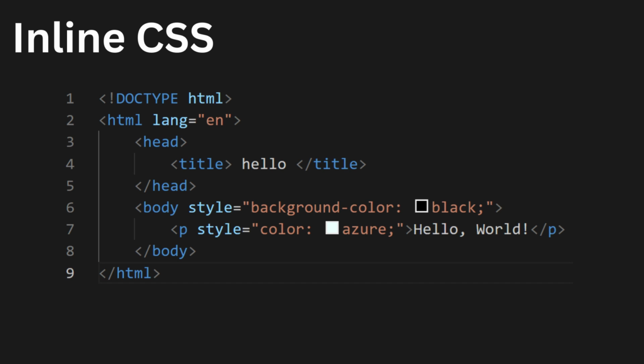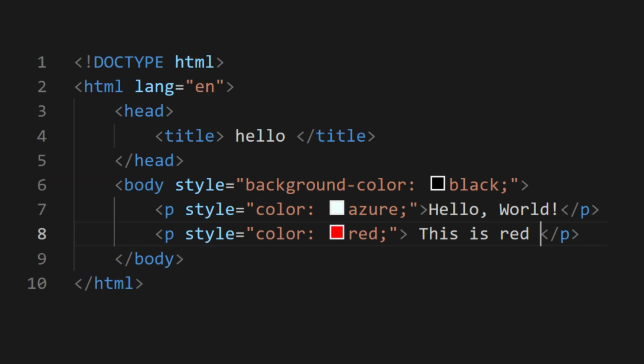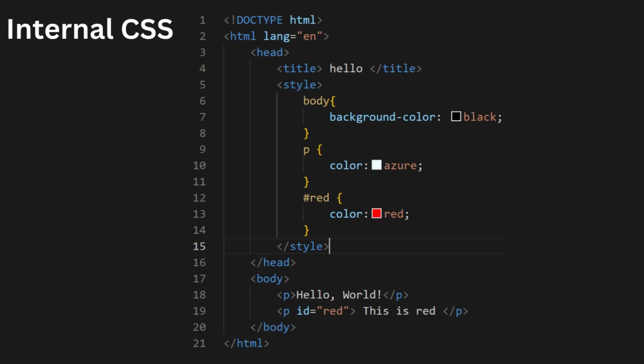The code we used here was inline CSS, because we used the CSS inside the tag. But there are other techniques too. For example, you can add the CSS in the upper section by using a style tag like this. You add a style tag first and then assign some CSS, like body background color black, paragraph color white or azure, and then you can add an id with the color red. Basically this is the id of the CSS. We assign IDs, classes and stuff like that. We'll talk about that too.